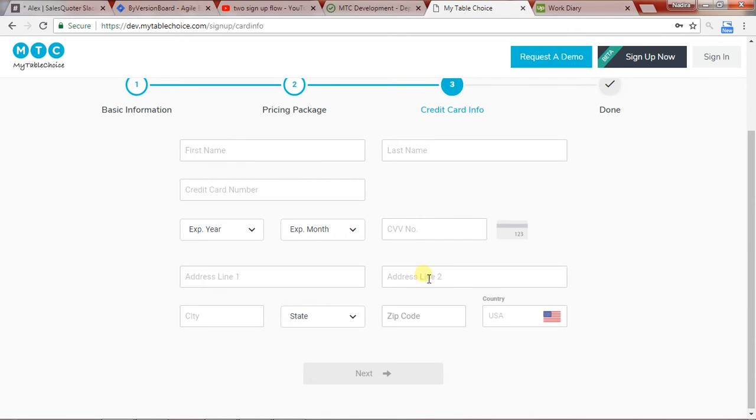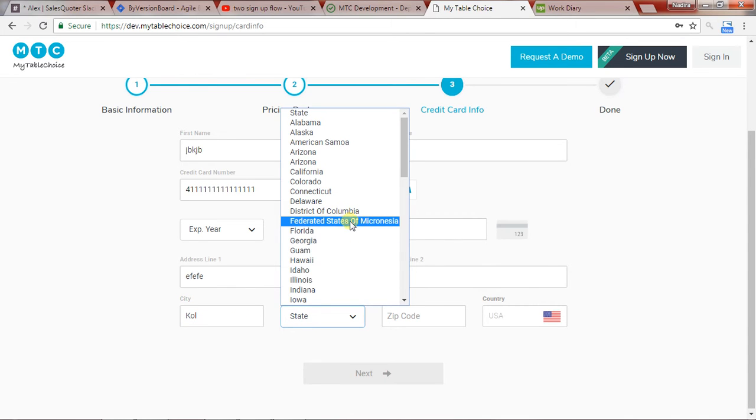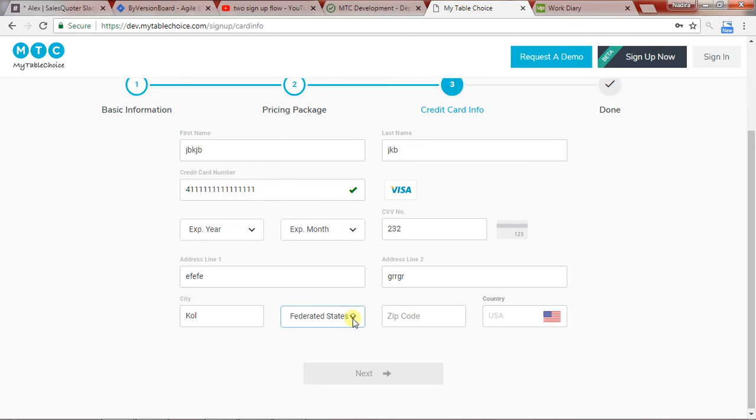We need to do one change here, that the address line 2 is not going to be a mandatory field, so it will be an optional field. Now when I'm changing a larger state name, this is overlapping here, so maybe we need to show the limited number of text here before it starts overlapping, and then maybe put dots after that.